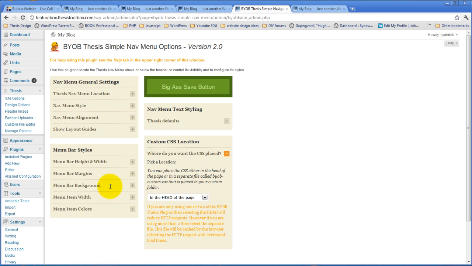Now, if you're only using this plugin of mine, and you're not using any of my other plugins, then you want to just go ahead and store this in the head of the page, because that doesn't write very much CSS, and it saves you an HTTP request. So your site will run milliseconds faster because it's not having to go get the CSS file.